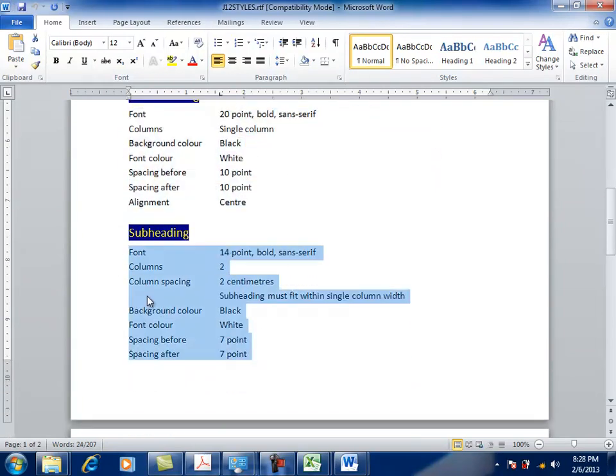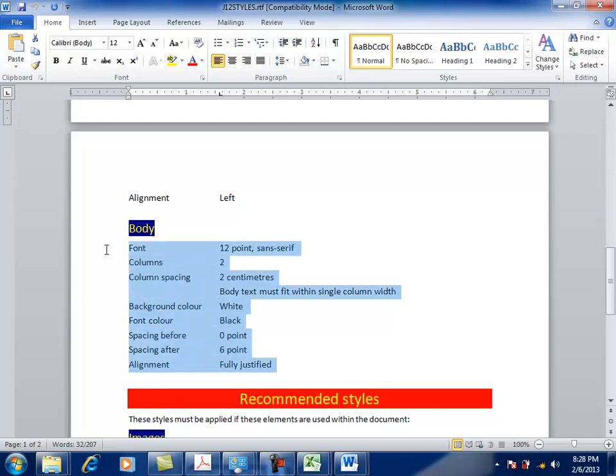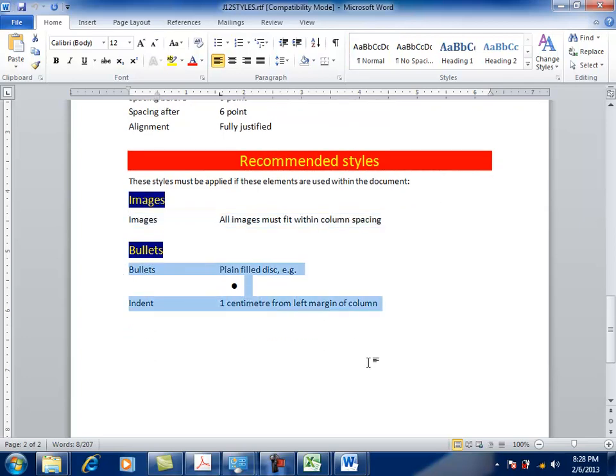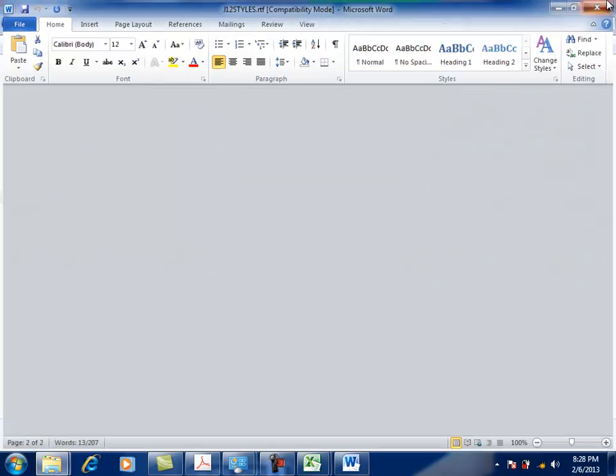Subheading should have the following properties. The body should have the following properties. And recommended style, if you have any images, should be like this, and if you have any bullets, should be like this. It's not something really technical.